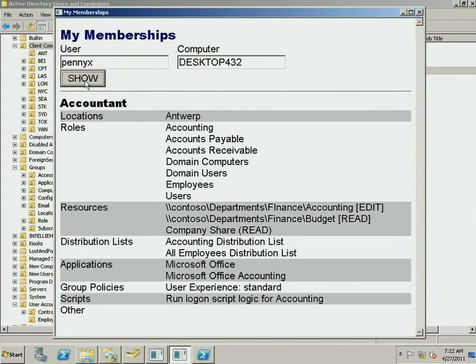And now when I refresh this page, we can see immediately that that user has access to resources she needs as an accountant. She has access to the accounting share. She has edit permissions. She has read permissions to the budget share. Her computer gets Microsoft Office and the accounting suite. And because she's also an employee now, she automatically has read access to the company share, and all computers get Microsoft Office. So all of these things just happened by defining one computer role and one user role.